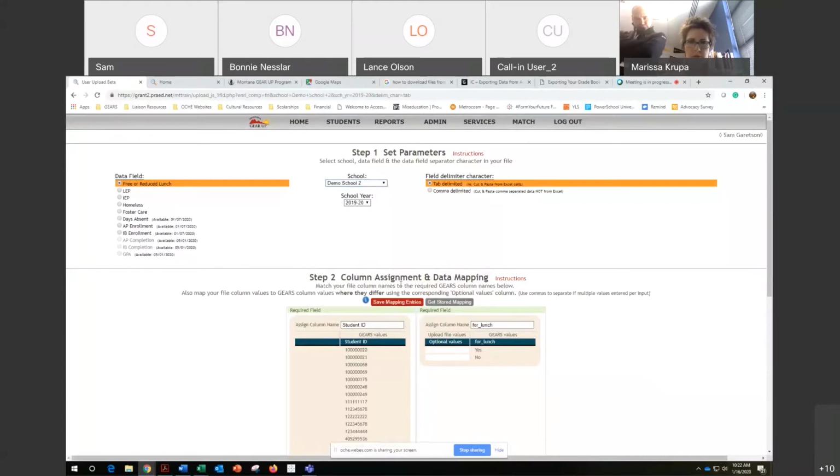So once I pull up demo school 2, everything kind of looks the same, but now the system recognizes that it should be looking for student IDs that are linked to that school. So I'm going to pull up my data set.